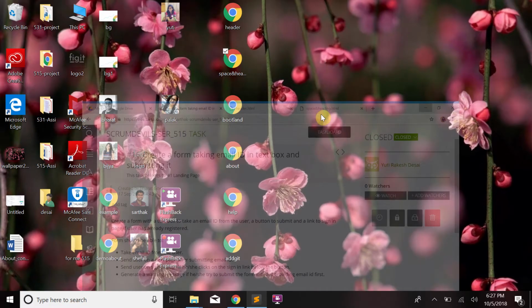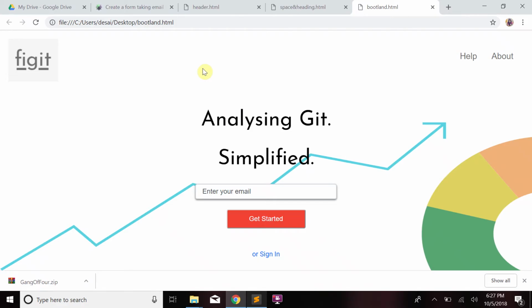The output for this is here. I have embodied the header and the space and heading part in this file, and here is the text box which takes the email as input, and here is the button which is used to submit, and here is the sign in link. If the user is already registered, then he or she can simply sign in, and if I do not write anything and just press submit, then I get the validation message asking to please enter your email ID first.